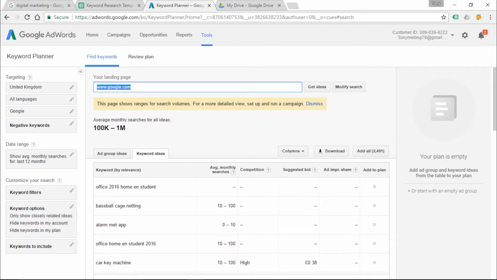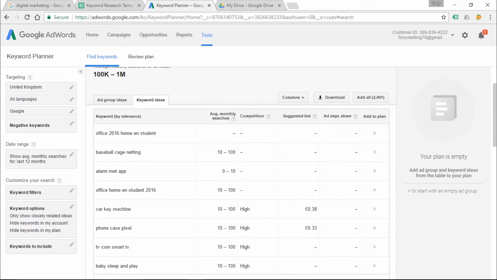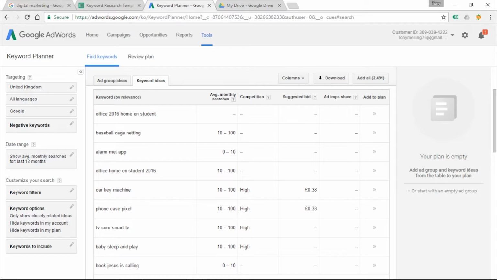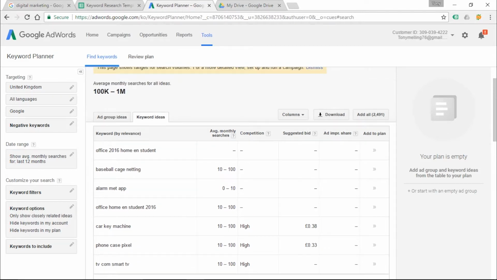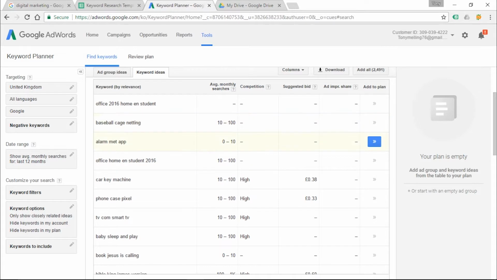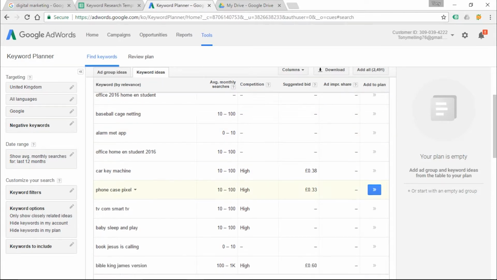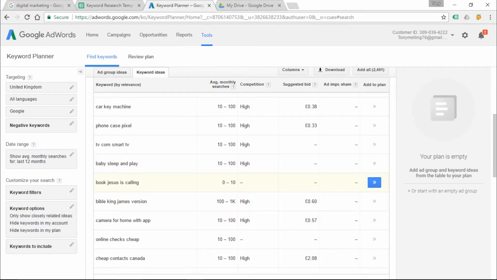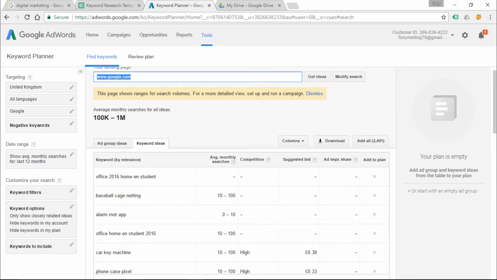So if you've got a page that's ranking higher than you are, get it in here, have a look at what Google thinks the keyword ideas should be for that page, and it might give you an idea on what that company's using as well. So we've got keyword ideas. As you can see, we've got some slightly random ones here. We've got baseball cage netting, car key machine, phone case pixel. But if you're doing it on your own page, and if you're doing it on a competition page, then you will get slightly more relevant results.